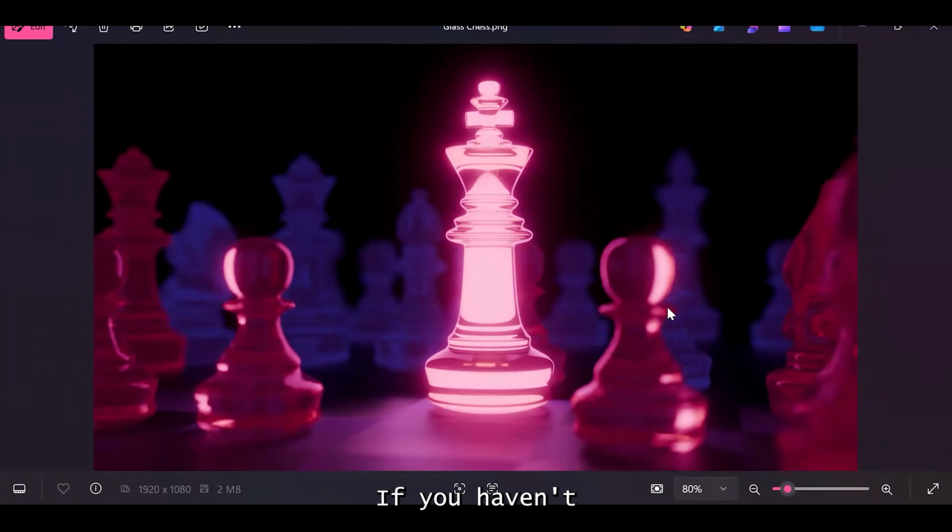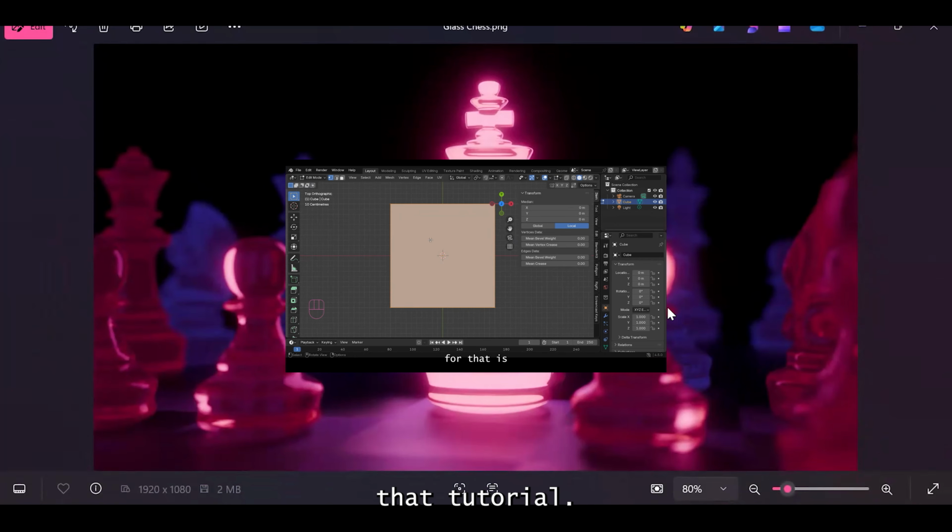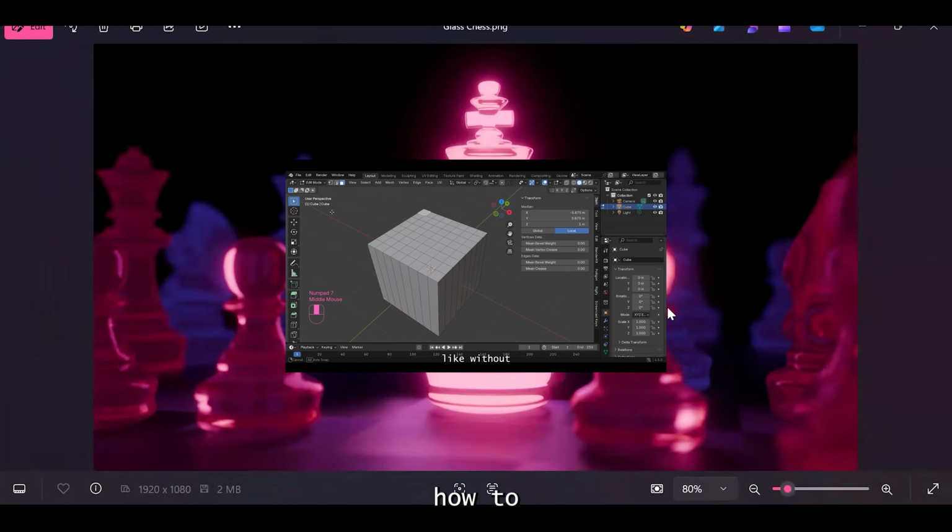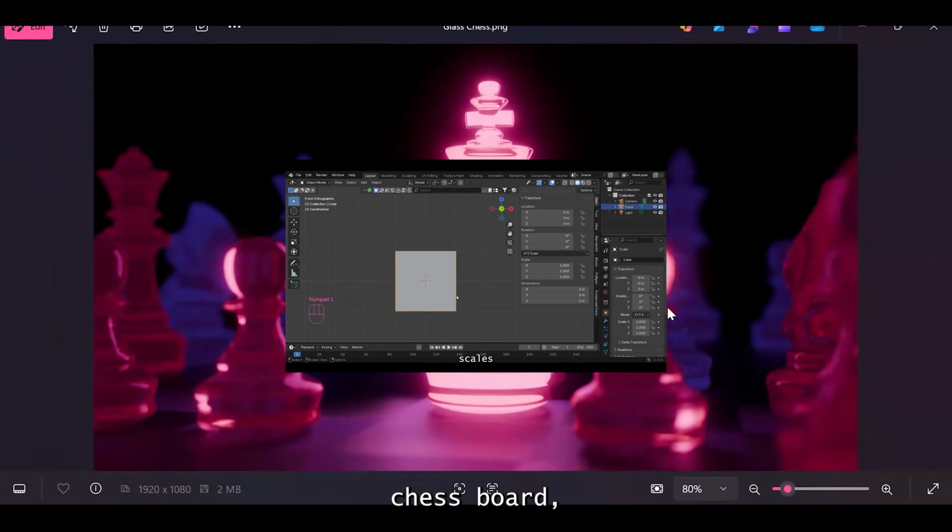If you haven't watched part 1, please watch that tutorial first. There I show you how to make the chess pieces and the chessboard.